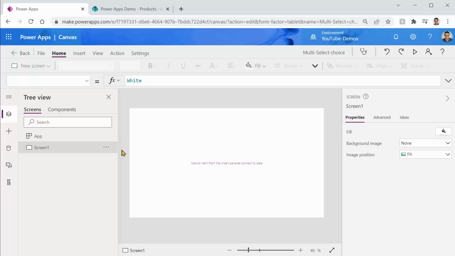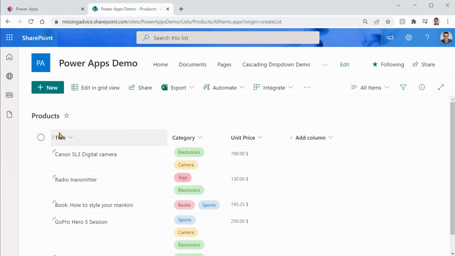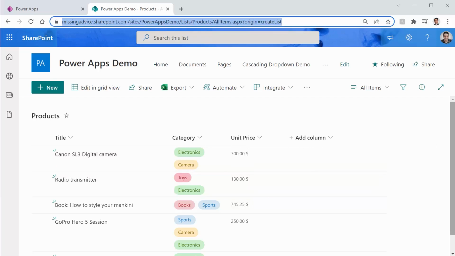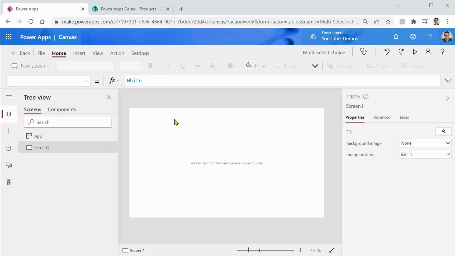To show you the problem that we want to attack in this video, I already created a list inside SharePoint and I called it products. It has a list of products with their categories and unit price. Imagine this is a product list for an online shop. I get the URL of this list, and I already created a PowerApps app that has only one screen without any connection. It's just a blank app.